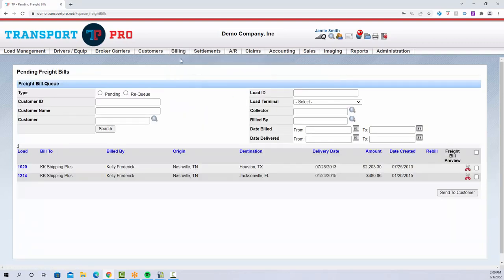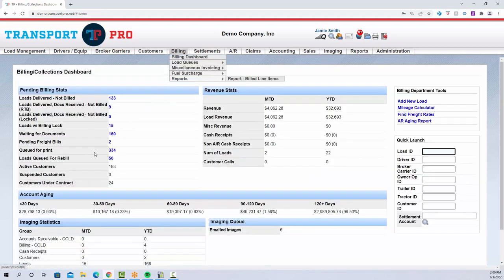Queued for print. This is the number of loads that have been processed for billing, meaning that the billing packet has been generated for these loads, but the billing packet is sitting in this print queue, waiting to be printed from your local printer.